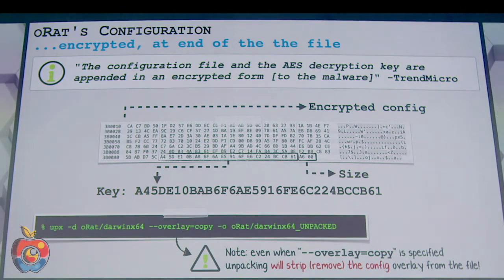Trend Micro touched on this and talked about the fact that embedded within the malware is encrypted configuration information that contains information, for example, about the command and control server. We can confirm this if we look at the end of the malware's binary. We find an encrypted blob followed by an AES decryption key and a size. One point to note: when you unpack the binary, even if you tell UPX to respect the overlay, the data at the end, it does not. This took me a while to figure out. I unpacked the malware, and the configuration information did not exist in the unpacked sample.